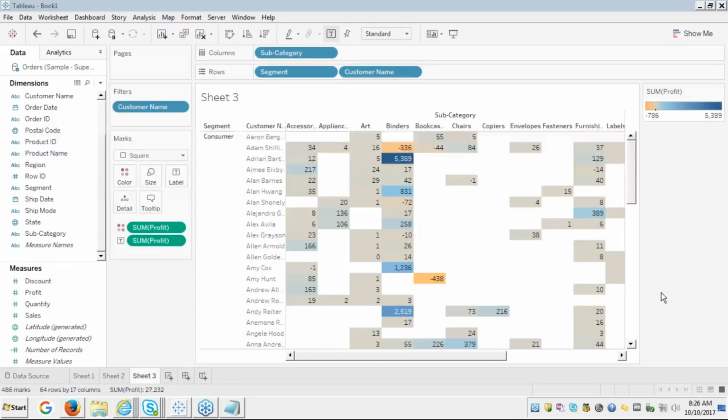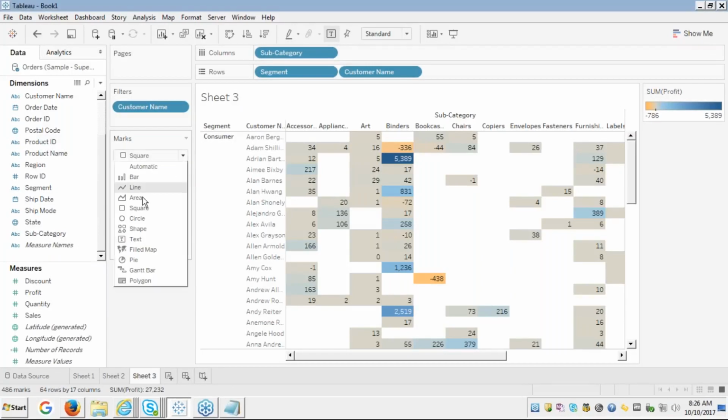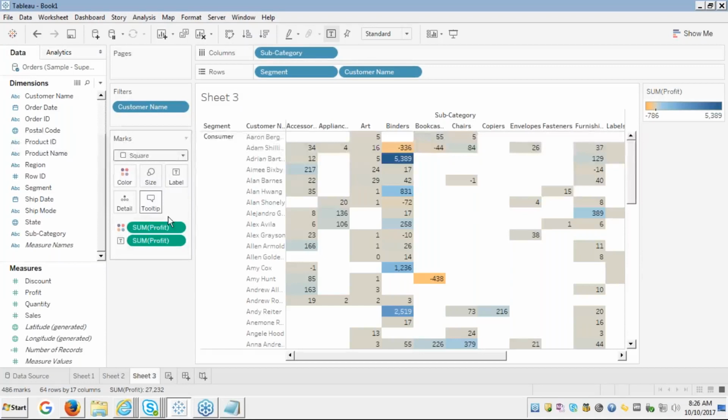And after doing this sum of profit, change the mark type to square, like this. Change the marks in this marks card, change the mark type to square. Then you should be able to see a highlight table coming.